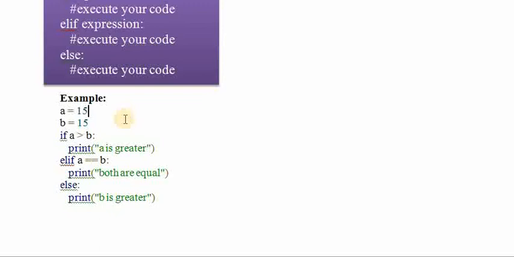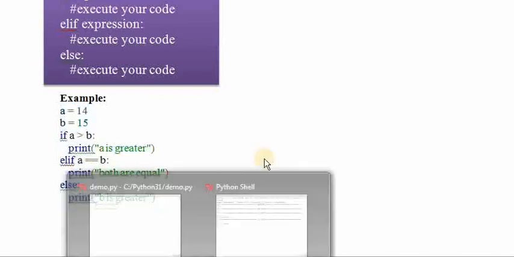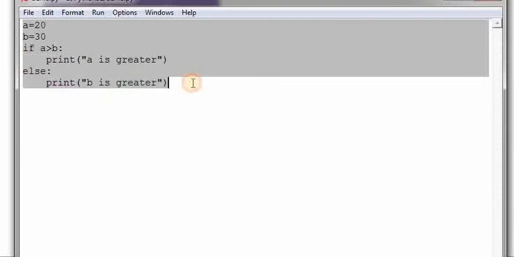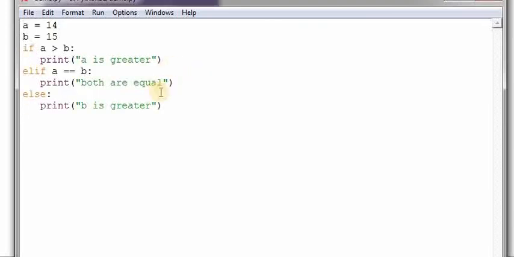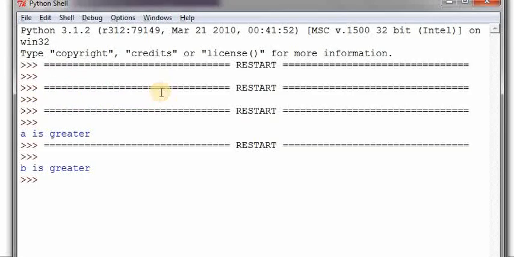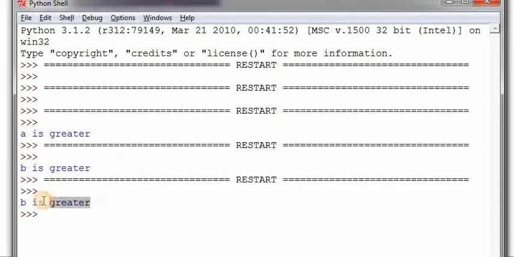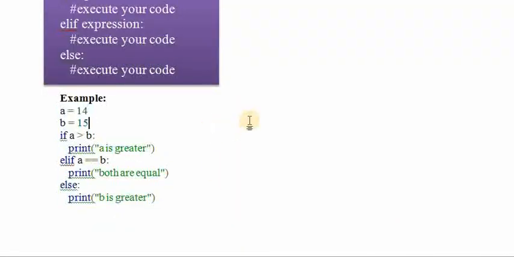What will happen if b is 40? First of all, it will check a is greater than b. No, then it will go to elif. A equals b? No, then it will go to else and it will print b is greater. Here you are seeing b is greater. Now copy it, Control C, and paste it. Now save it and run. Now we'll check: b is greater. So students, this is about the if statement, if else statement and elif statement.